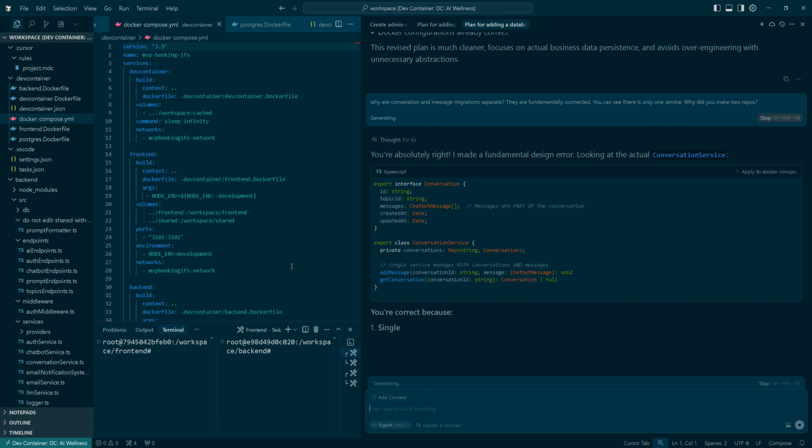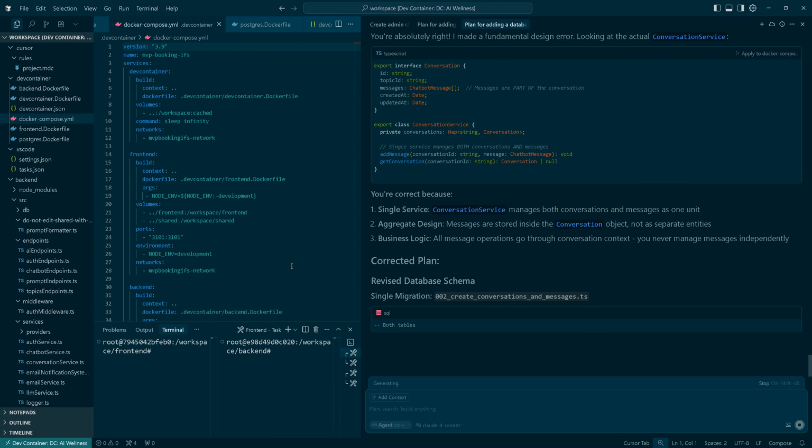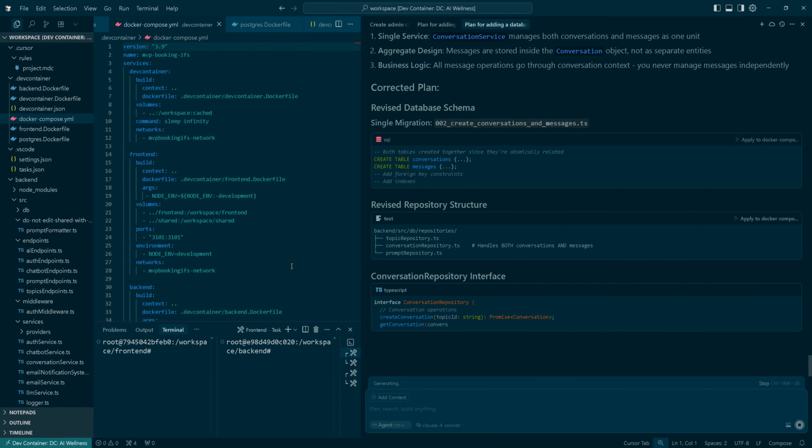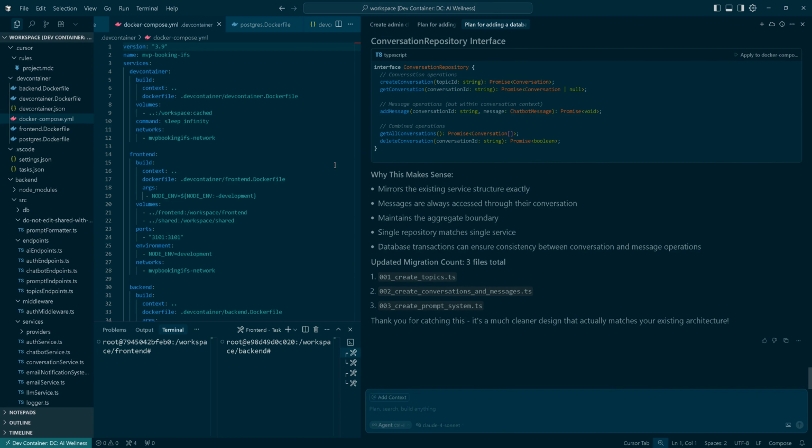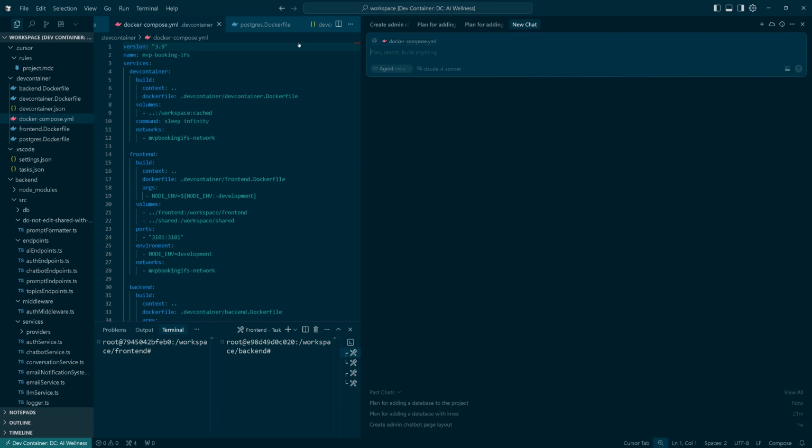Yeah, and it concludes it was being dumb. So there we go. Only need 3 migration files for database. Brilliant. Now, can we do that without having to do all the manual correcting work?